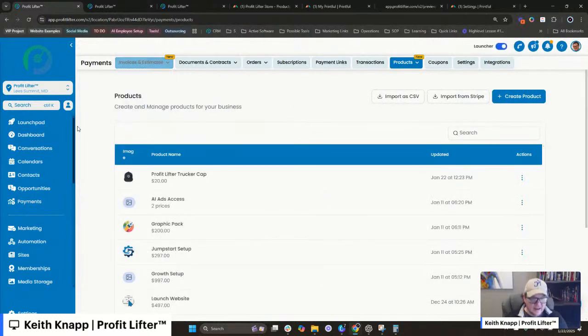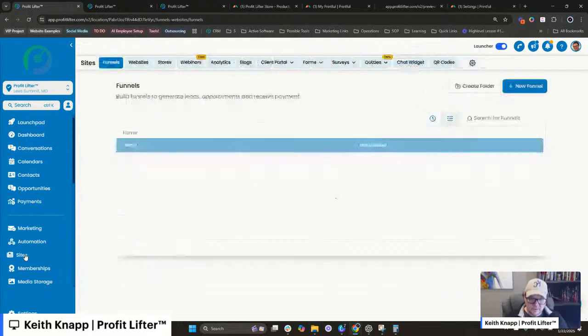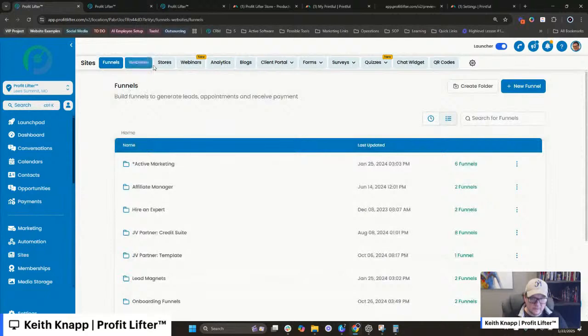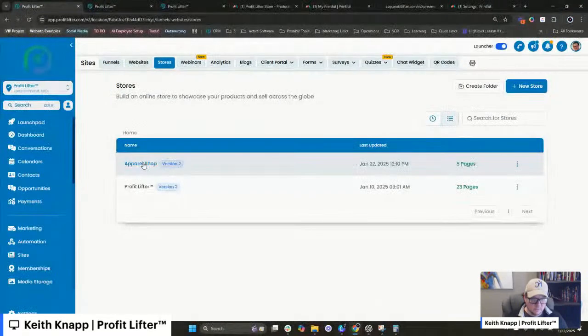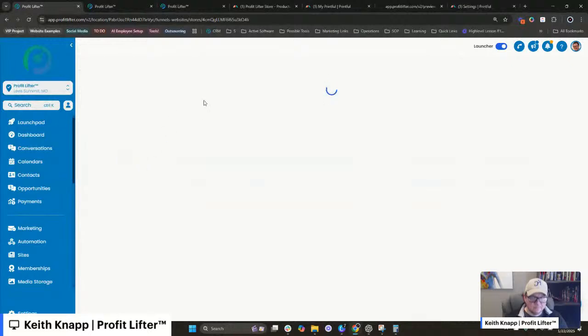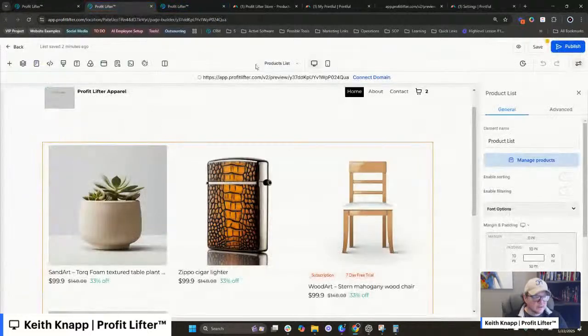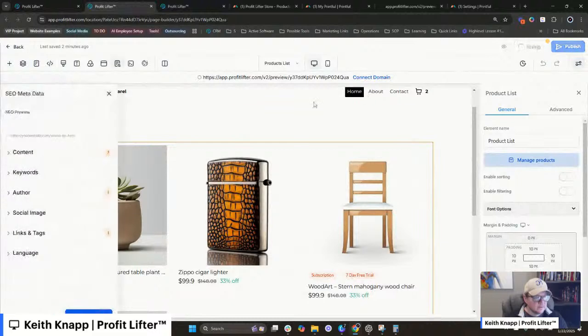So now that I've seen it in action, it is actually working. It actually makes it a lot easier. So we're going to come back over here. Let's go to our stores. And we're going to go to Apparel Shop. And I've actually got this right here. So we are going to take a look at this. We are going to set this up.